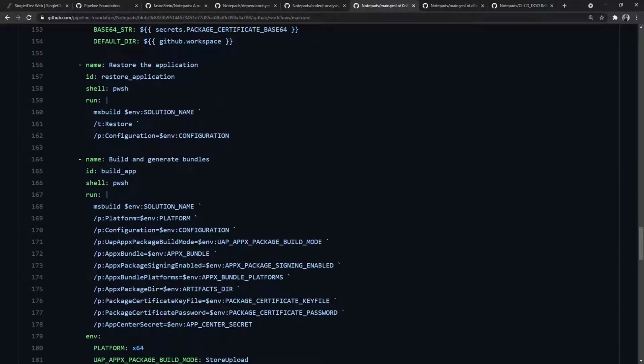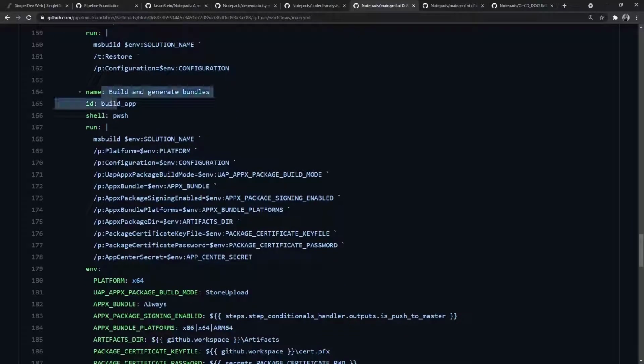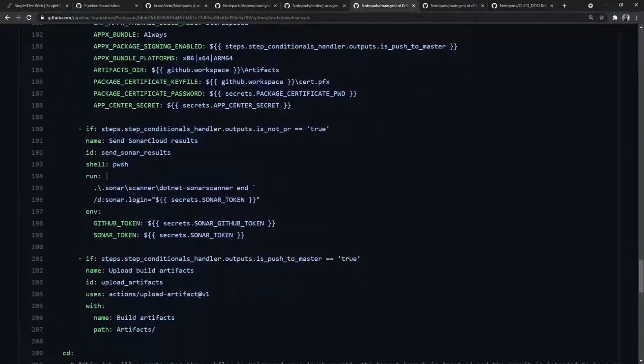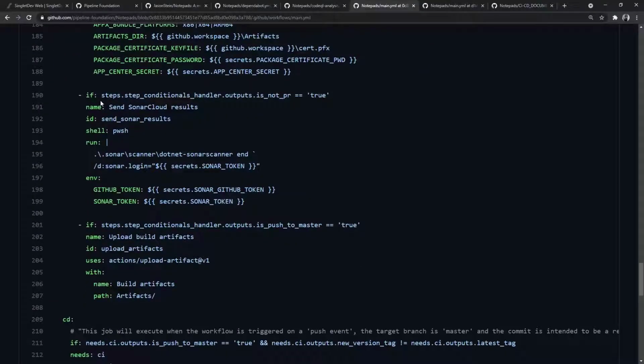The next two steps restore the project's dependencies, build the project, generate the packages, and sign them with the previously created key. Next, the results of the SonarCloud scan are sent to the owner's SonarCloud account. And as the last step of the CI job, we upload the build output as pipeline artifacts.